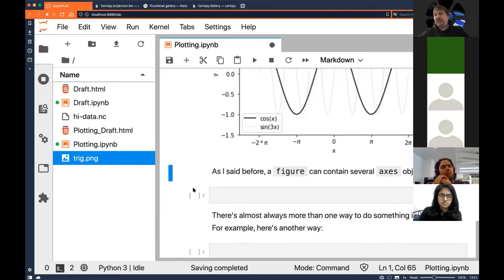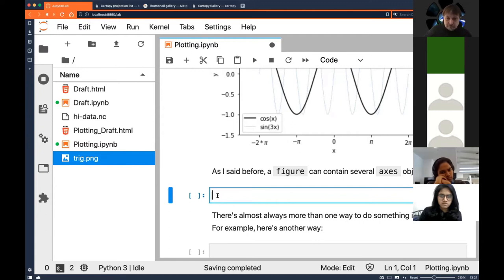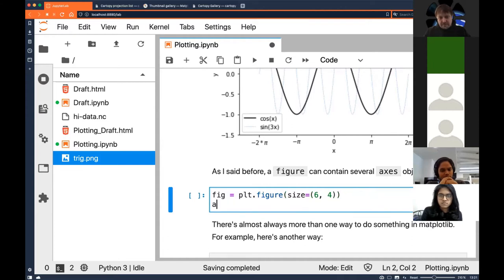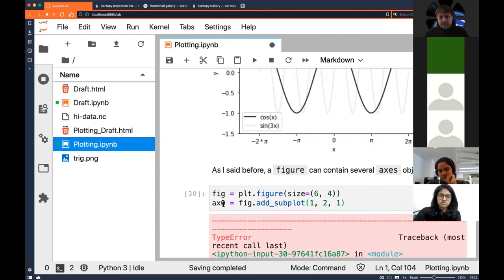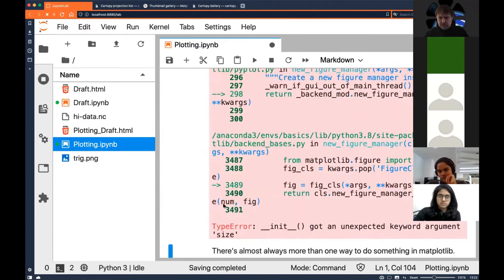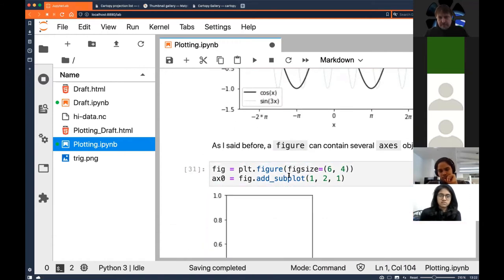Okay, I said before that a figure object can have several axes. So what I can do is say subplot. Now I'm giving it three numbers. The first number is the number of columns. So it's now creating several plots in the same figure. And let's say I want to have just one row, but two columns. And this should be the first one. So now I have this.